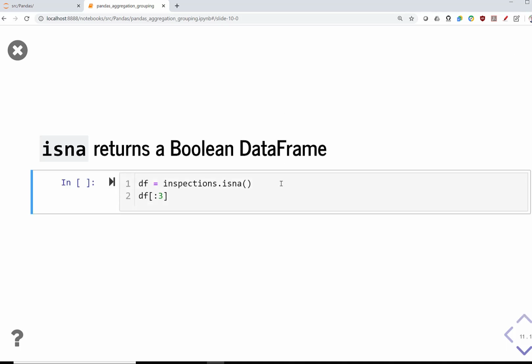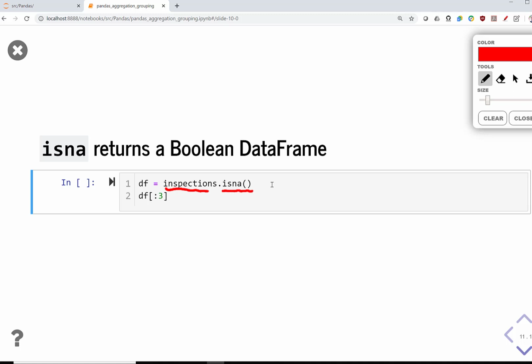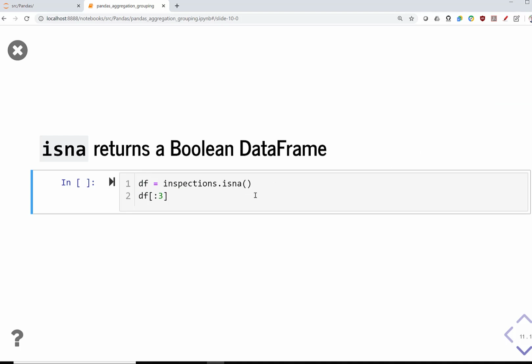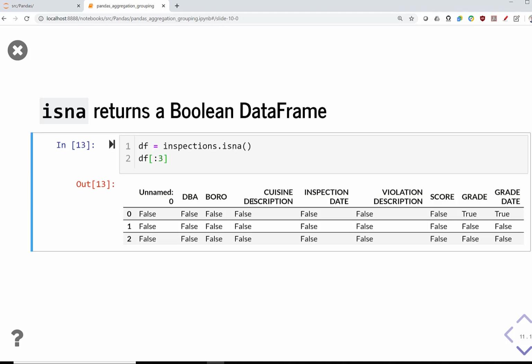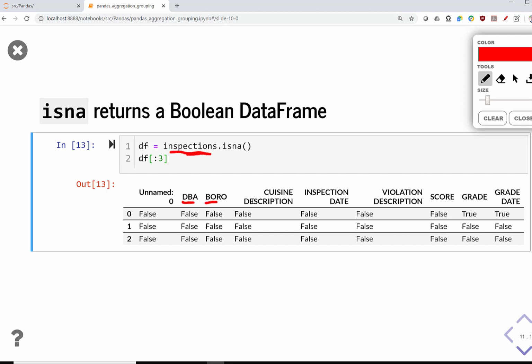Okay, so let's give this a try. Again, this is our inspections data frame. I'm going to call isna, and it gives us back this data frame, which we're going to call df. And I'm just going to look at the first 3 rows of that Boolean data frame that tells us if there are missing values or not. So if I were to execute this, you can see the columns are identical to the original data frame. And then the values are true or false. So false means there is a value in here, it's not missing. And then there are a few entries, well, here's a couple of them, where there's missing data.